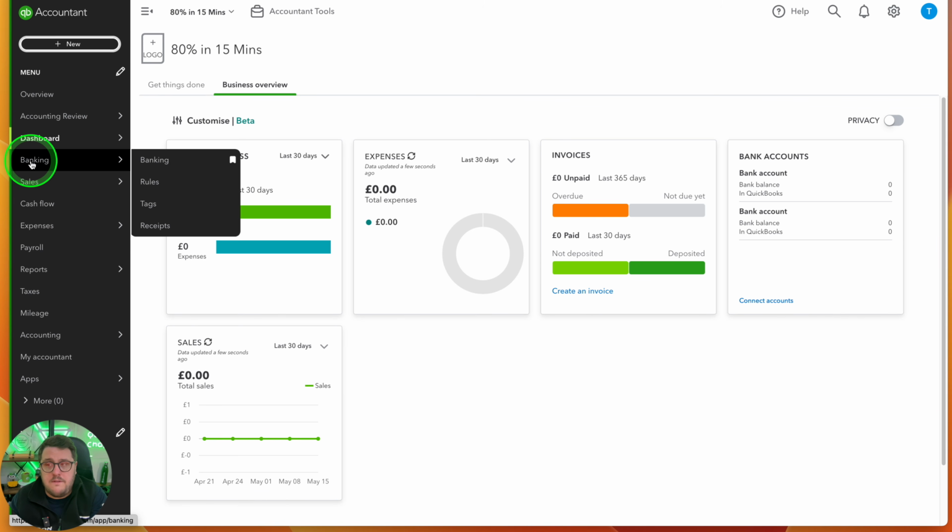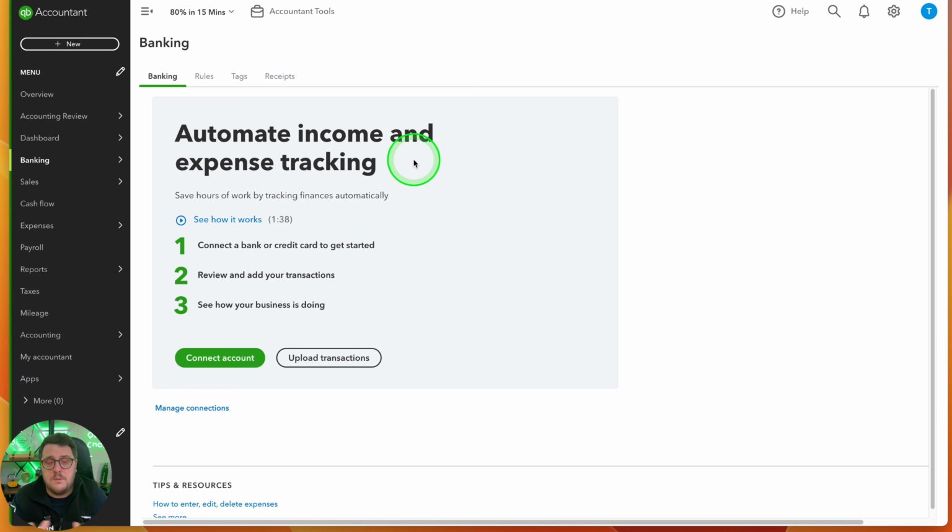All right, most important area then is the banking area just here. The reason that this is so important is because this is going to be the best way of getting the most out of QuickBooks Online. Because your first and most important bit is to connect your bank account.